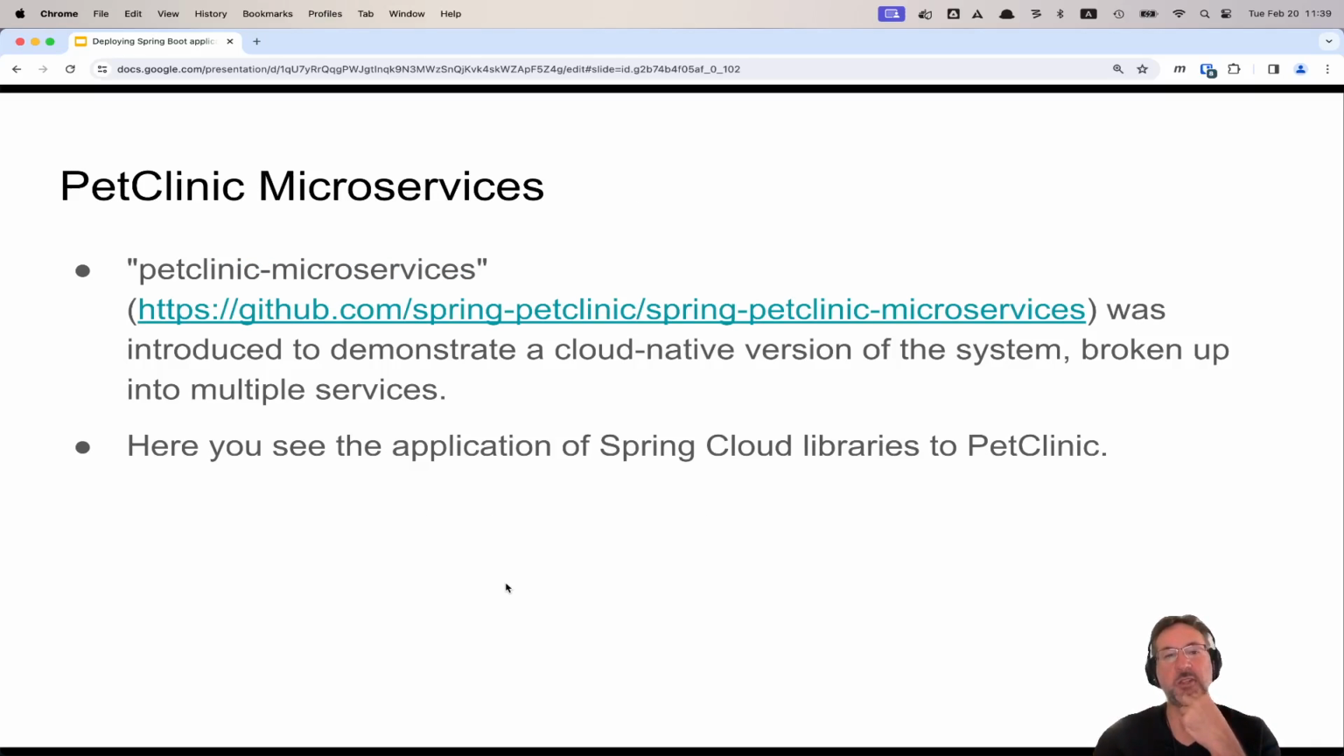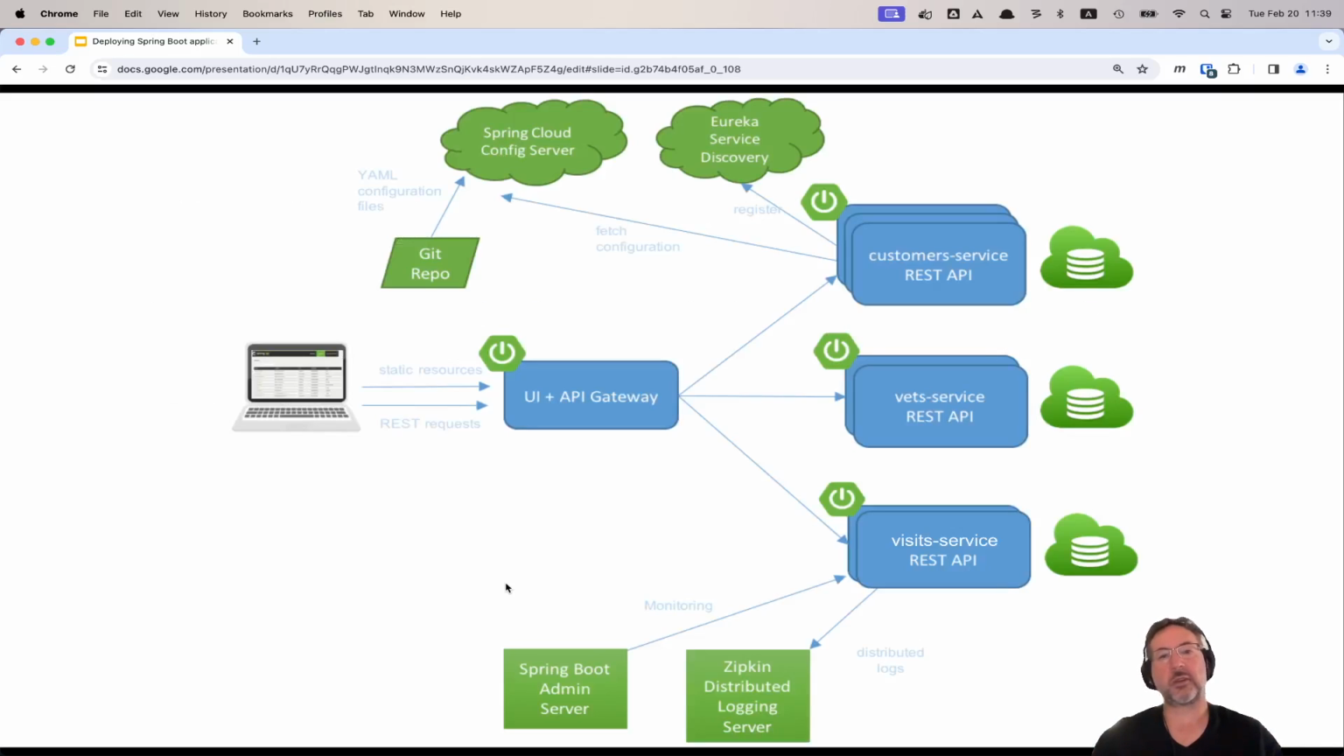So let's focus on microservices, right? It was introduced to demonstrate a cloud native version of the system, something modern, where you didn't have a monolith, you had multiple separate running services. And here you see the application of those Spring Cloud libraries I was alluding to earlier. So if we go back to that diagram here, what you see is the application being broken up into 4 distinct microservices. There's the component called the UI, which is the back end for the front end. It exposes the API endpoints and also bundles in process the capabilities of the Spring Cloud Gateway, which is interesting.